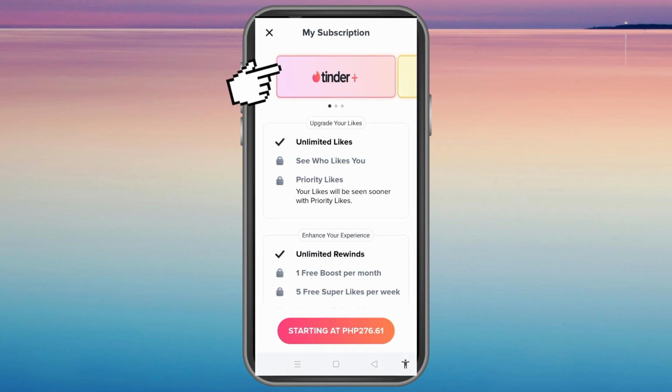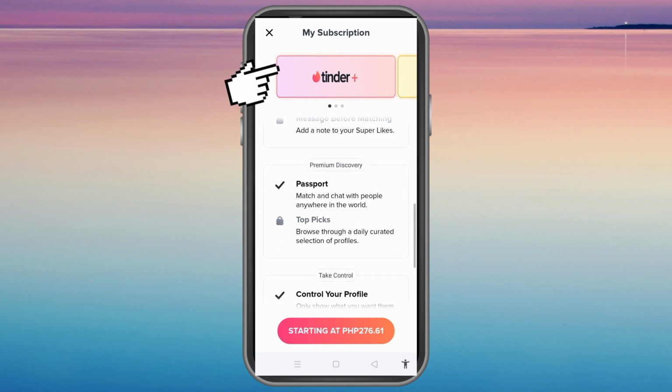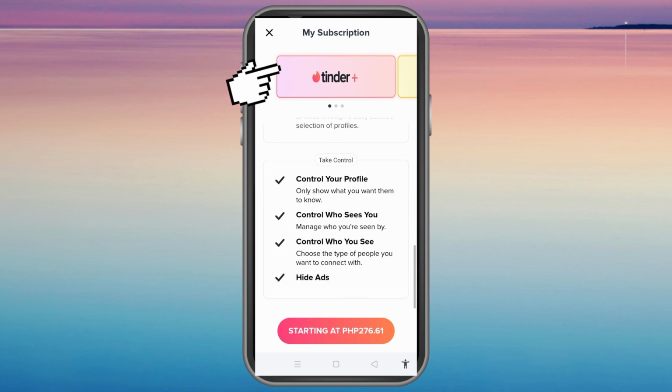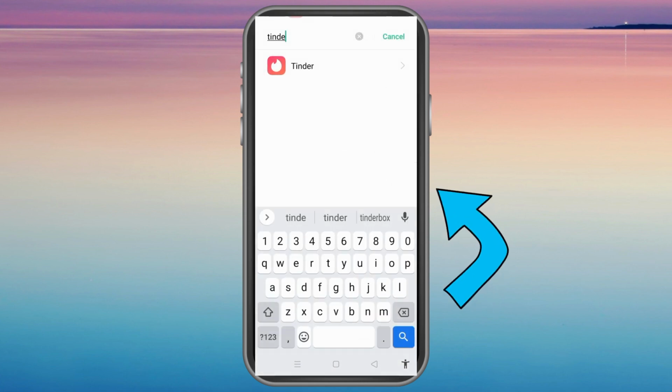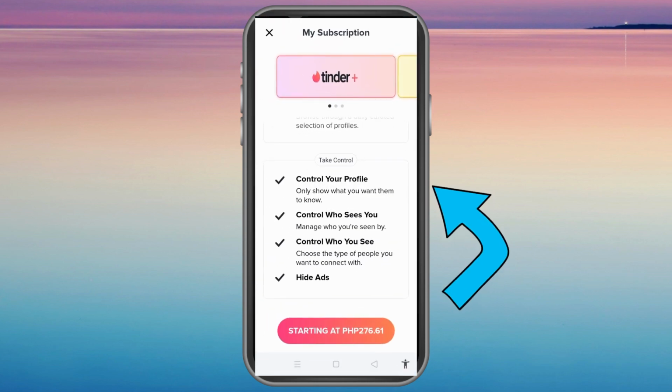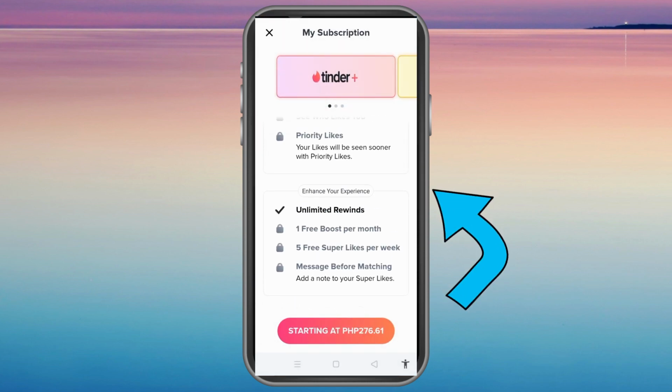In order for you to get some information about Tinder, if you go to your profile and click this subscription, you can subscribe to any of these plans. First we have here Tinder, just the basic plan. The advantages are: control your profile, control who sees you, control who you see, hide ads, and there's a price for that. You have to pay this kind of amount. Now, don't worry because you can also cancel the subscription anytime using this Tinder application.